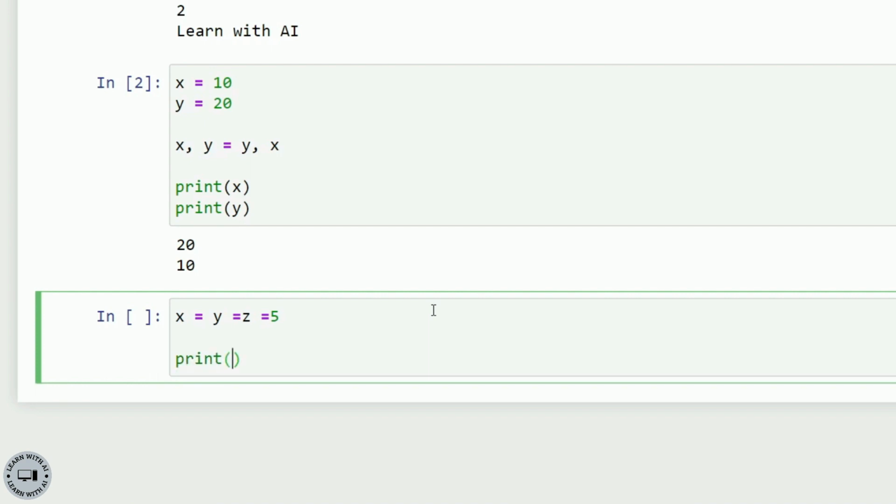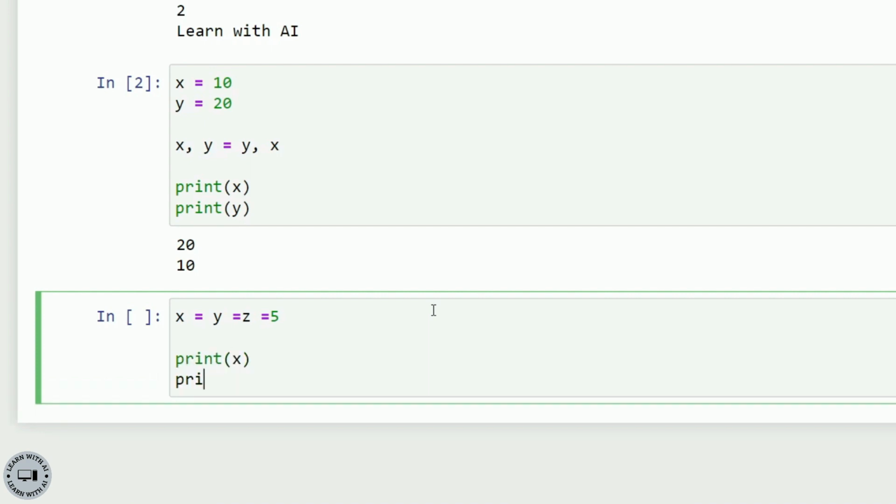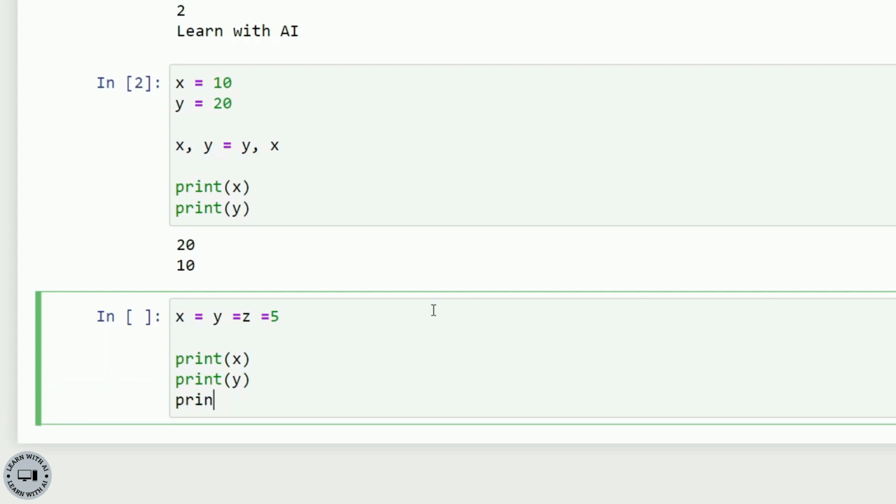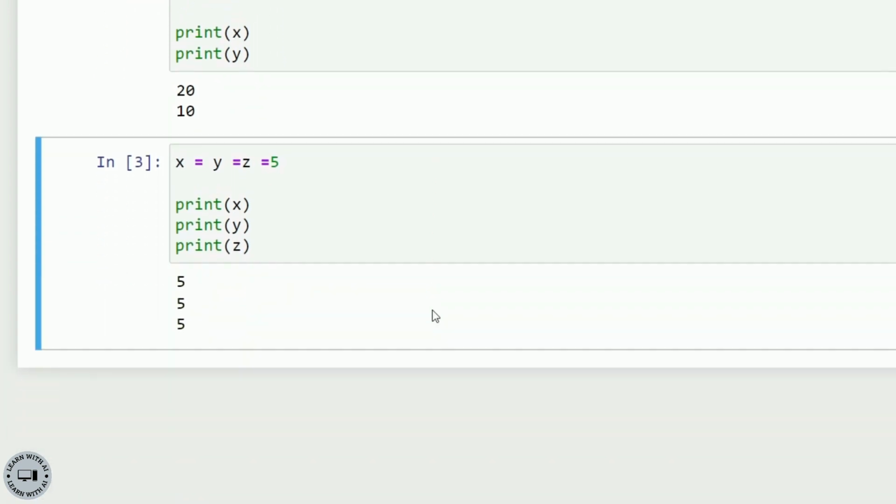Let's print x. Then print y. Then print z. So here is our result. So we assigned the value 5 to 3 variables named x, y, and z. So this is the way by which we can use chained assignment.